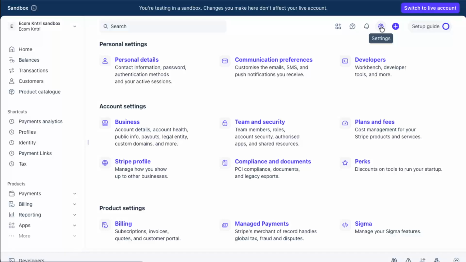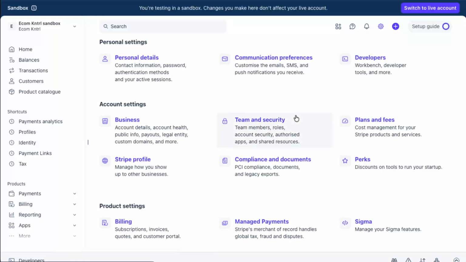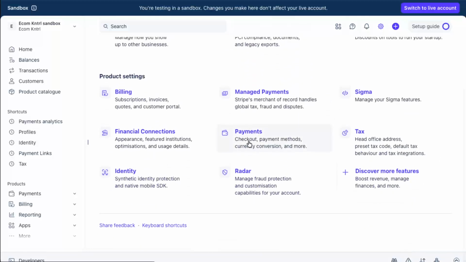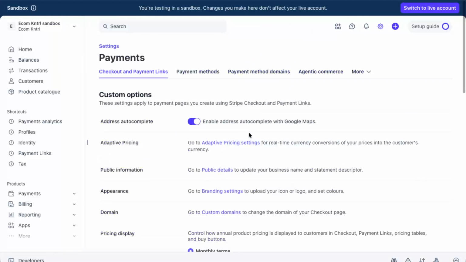Once you're in the settings view, find the section related to payments. This is usually clearly labeled Payments, and it's where you control how you accept money from your customers. Click on the Payments option to open the detailed payment settings page.